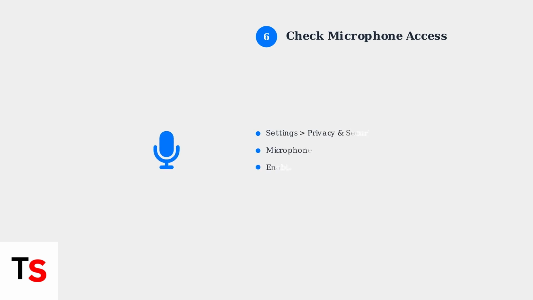Verify that Siri has microphone access. Go to Settings, Privacy and Security, Microphone, and ensure Siri is enabled. Without microphone access, Siri cannot hear your voice commands.